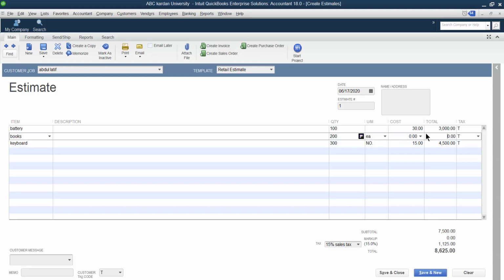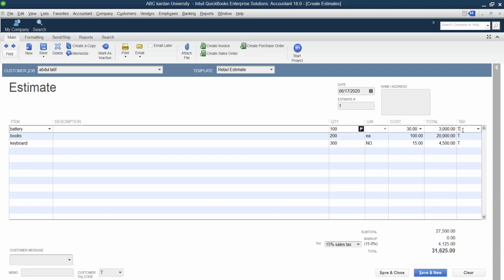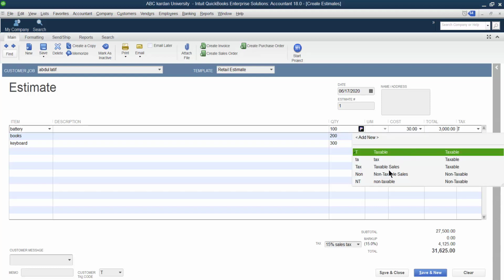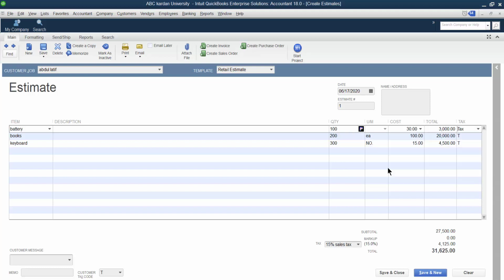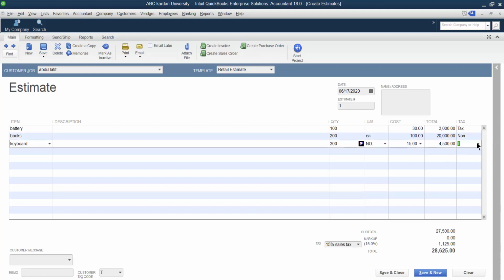Cost is not given for the book. You can give any price for the book. Let us say, for example, the price of each book is equal to 100, right? And this becomes the total cost, multiplied by quantity. Then the last one is taxable. It is T. You can click on this one, you can see whether this item is taxable or not. If the item is taxable, you can click on taxable, or otherwise, if the item is non-taxable, you can click on non-taxable, or otherwise click on non, right? So the same thing can be done from here as well.